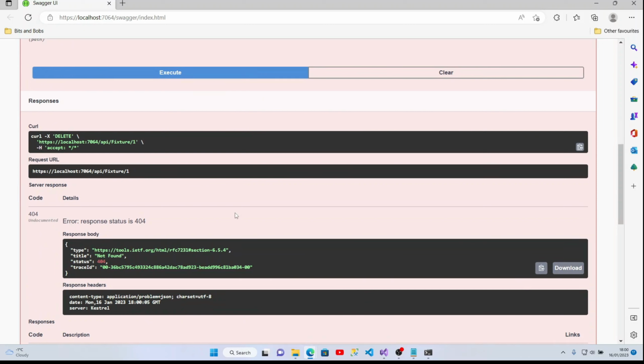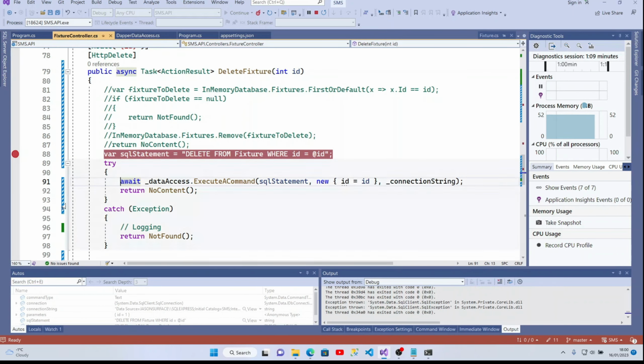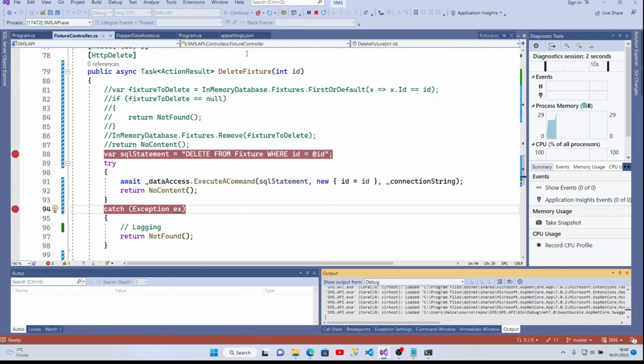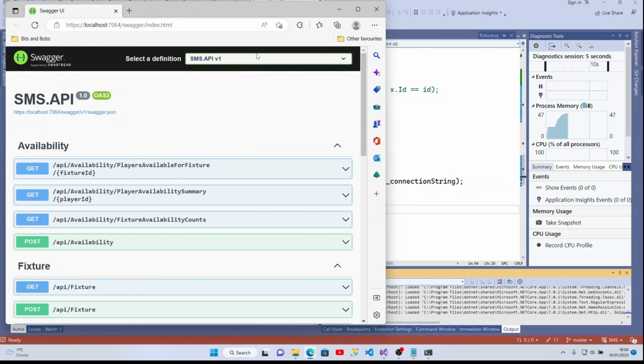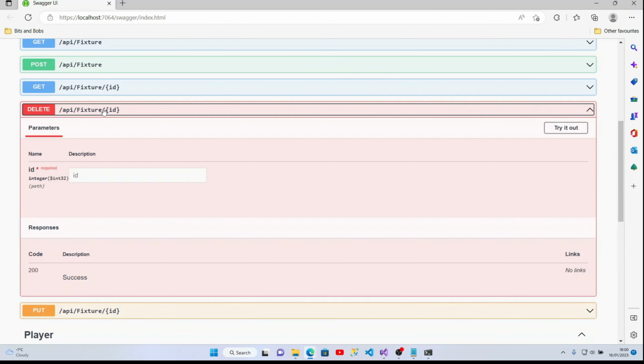And we get a 404 not found. So something broke there. Let's just see if we can find out what that was. Let's go back to our fixture and we will put an EX on there so we can have a look at the exception. Let's just try it again. So delete the fixture, so that's good.